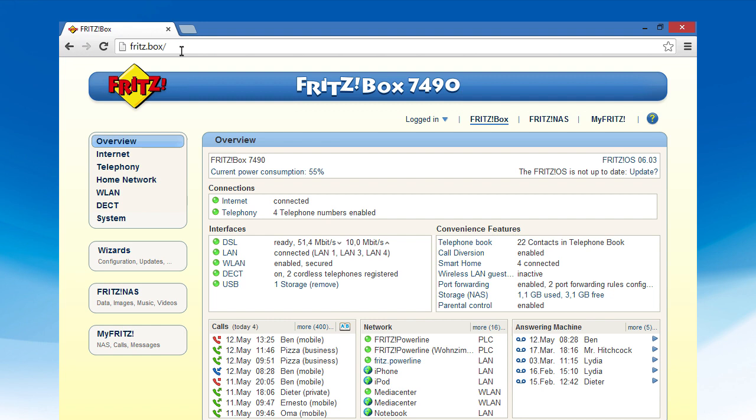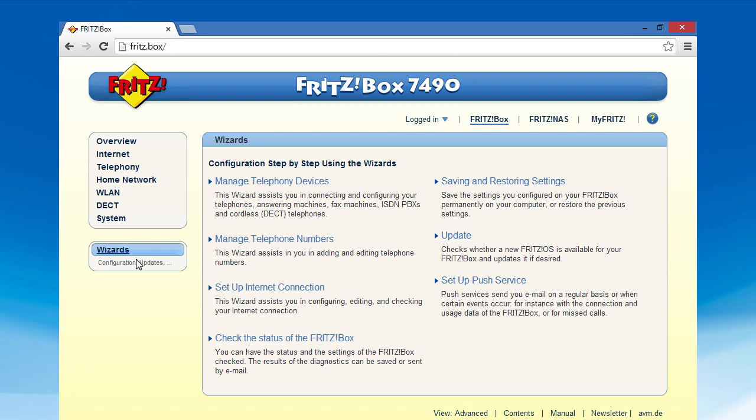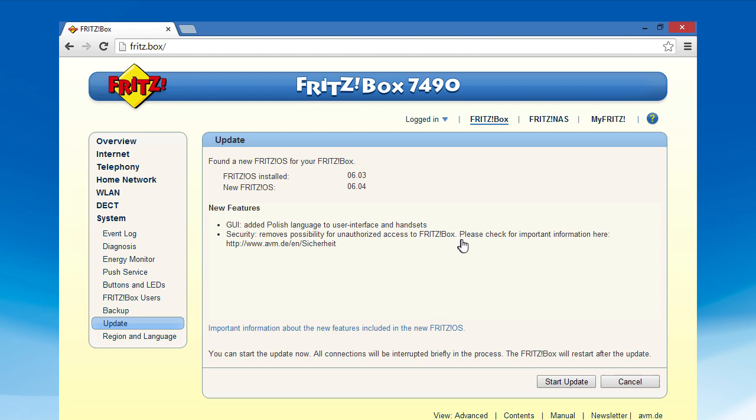Enter the address fritz.box in your web browser and click on Wizards in the left menu. Click on Update to check whether a new FRITZ OS is available for your FRITZ box. If a more recent version is found, the version numbers can be compared once again here. You can also view detailed information on the update. Click here to start the update now.